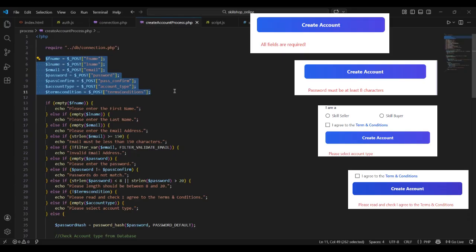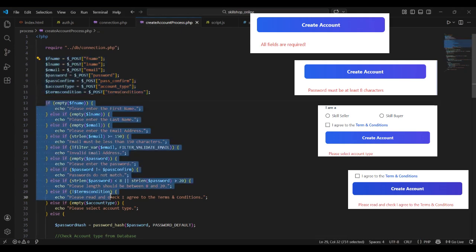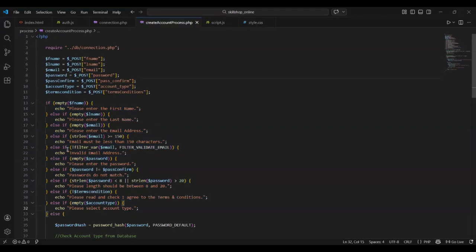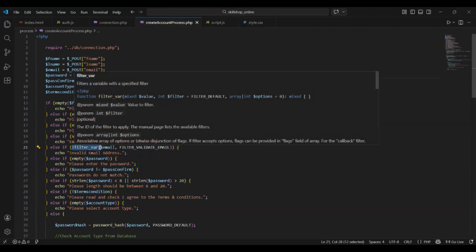Even though we already validated the data in auth.js, for security reasons, we must validate it again on the server side using PHP. We check whether the fields are empty and whether the email format is valid. Using filter_var, we can easily verify if the email address is properly formatted.